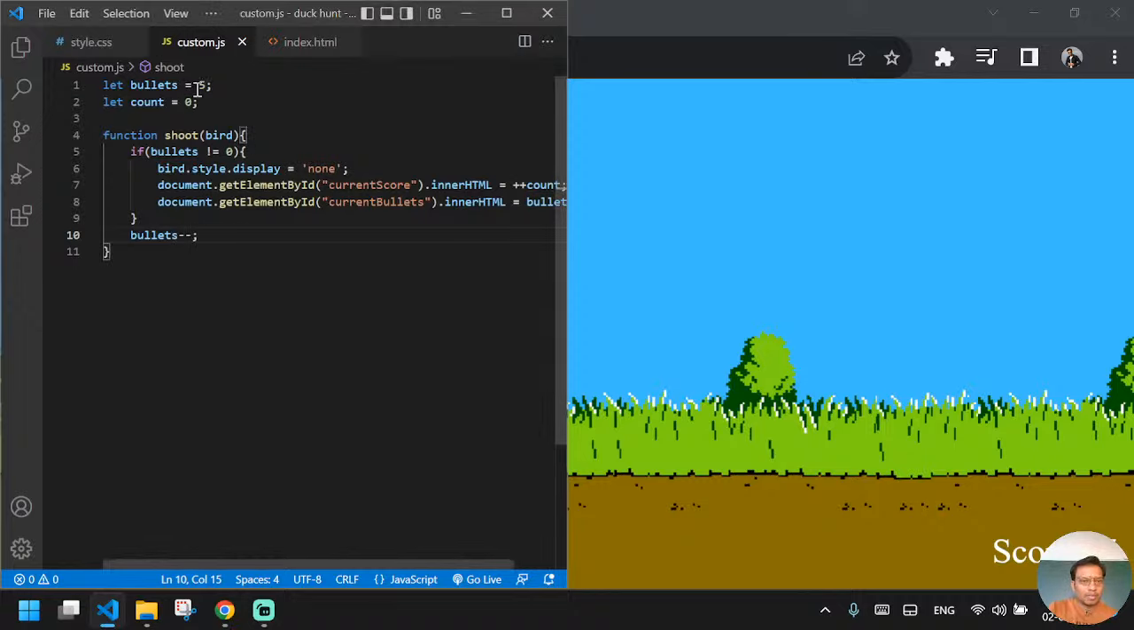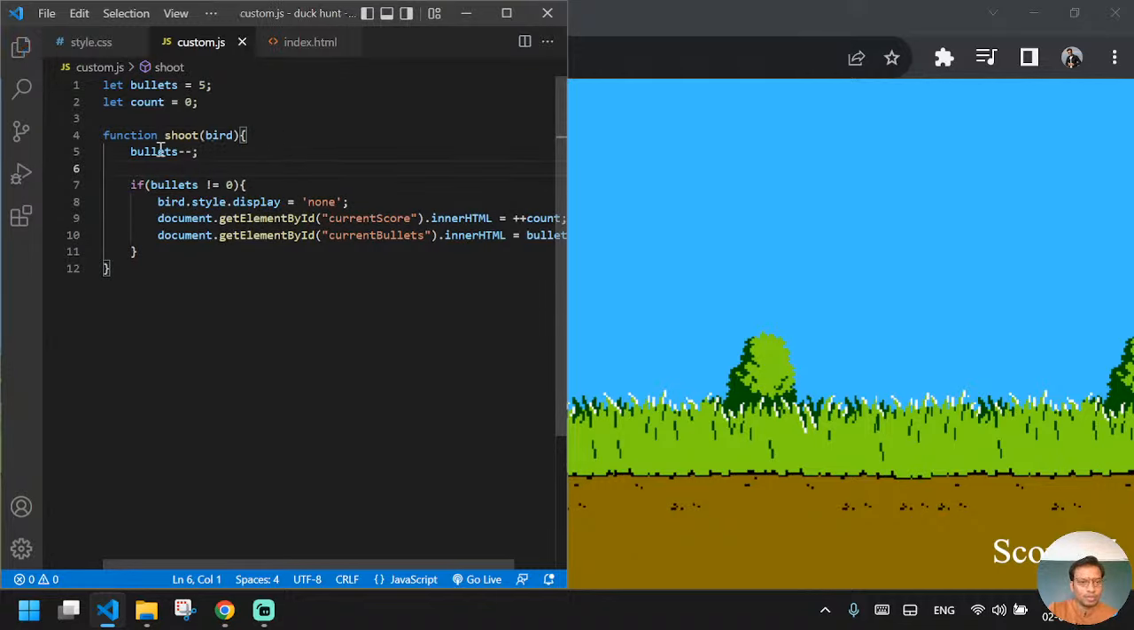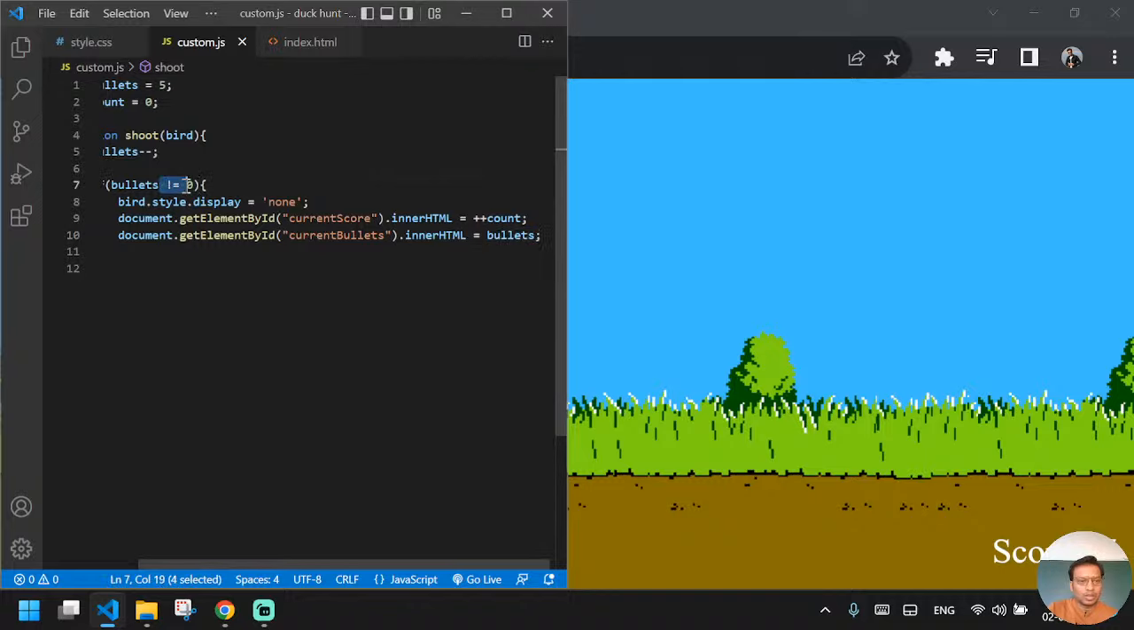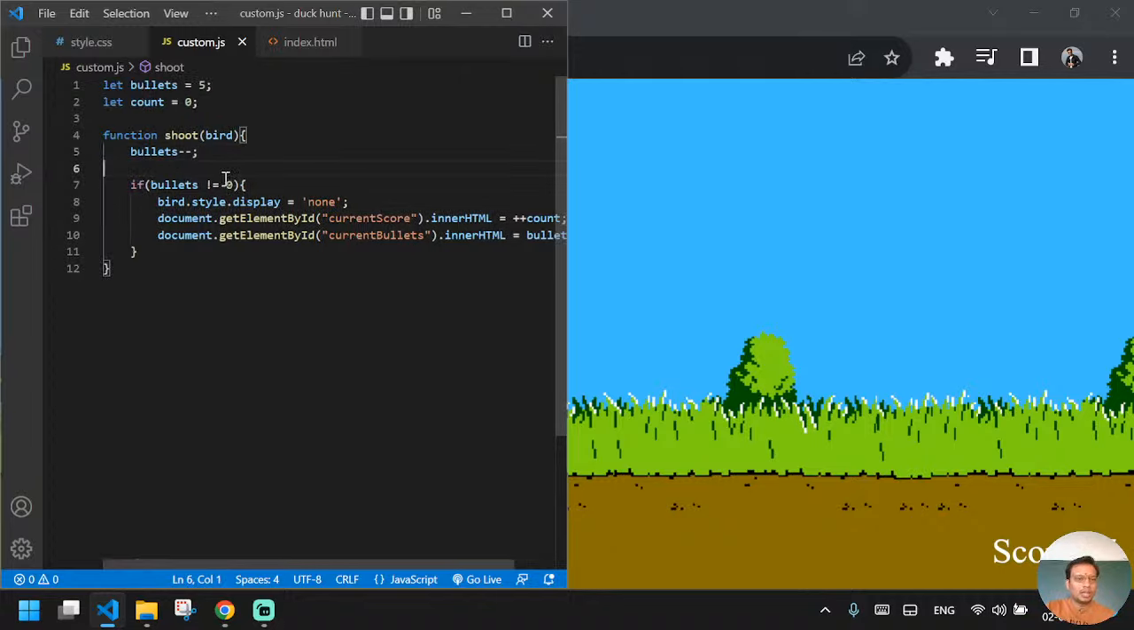So by default, bullets are 5. When I clicked this, the bullets are 4. Bullet is not equal to 0. Yes, it is not equal to 0. So 4 will get updated here. Then 3, 2, 1 and 0. Okay. So instead of that, I have to write bullets are not less than 0.